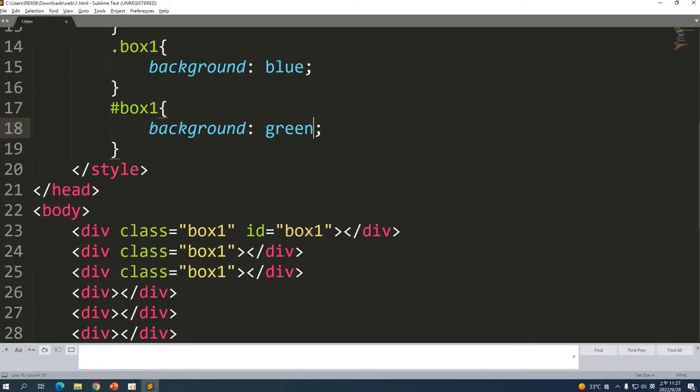And why today I set the class name and the ID name in the same times? Why they follow the ID? It's because the priority. Because I say the ID is the first, and the second is class, and the last one is the type. Okay.